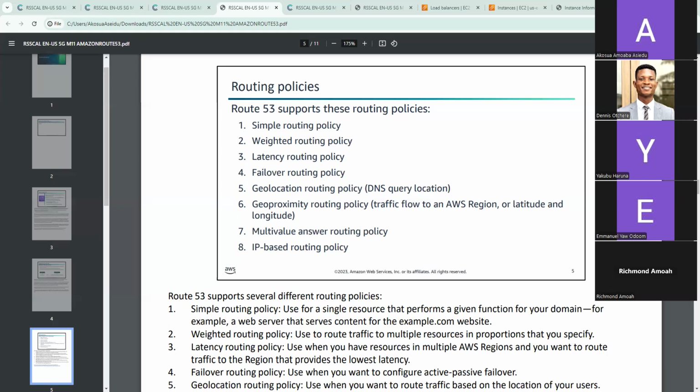And it can be configured to respond with your resources located both within and outside of AWS. So it's not only limited to your AWS resources, but even your resources that you have on-prem. You want to look at where the user is, how close they are to your resources, and then you route from there.